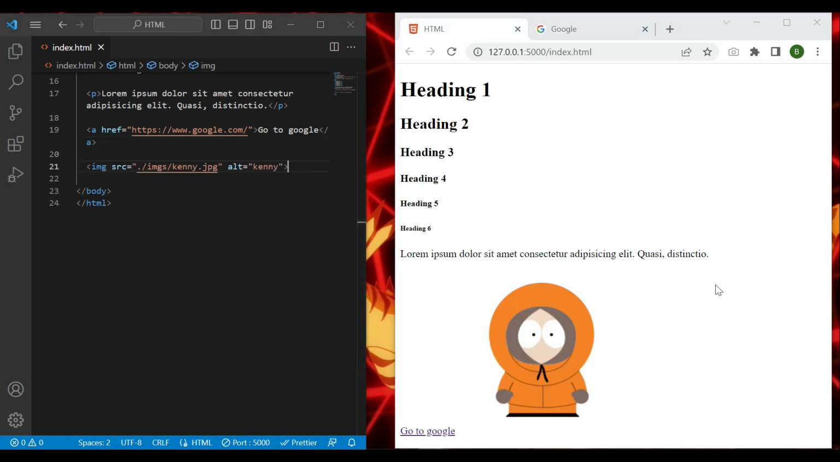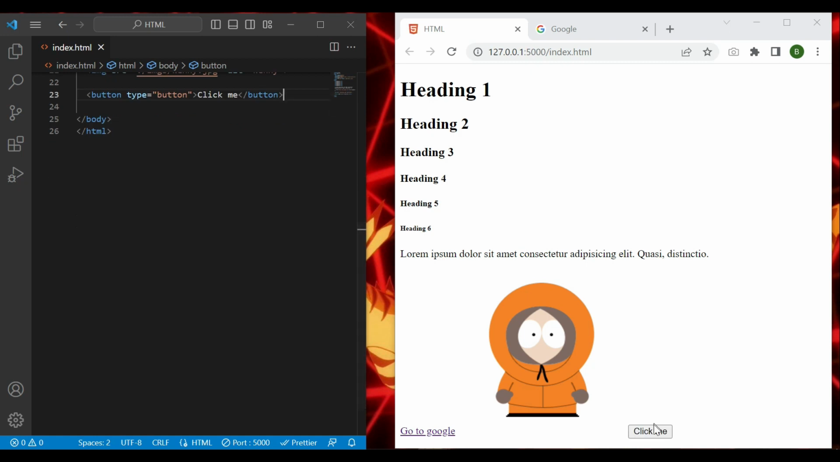Now we have the image tag. It's mandatory to have the source attribute. Here we will need to set the path of the image itself in order to be displayed. Next we have some buttons. They are just clickable buttons in order to start an interaction for the user.